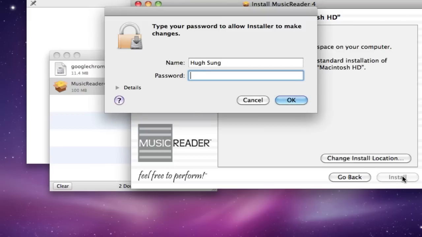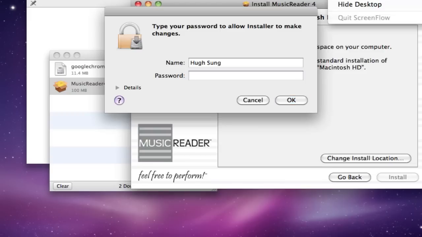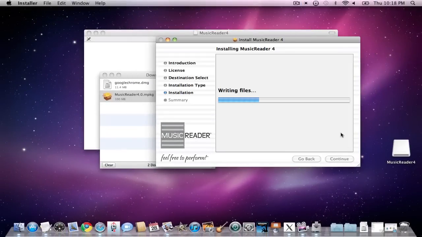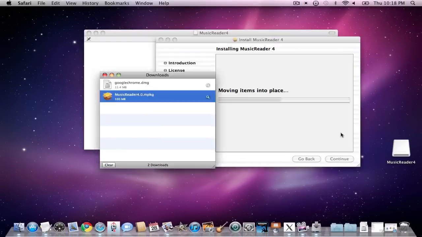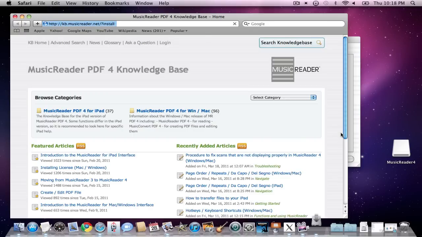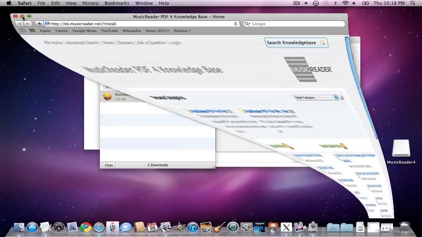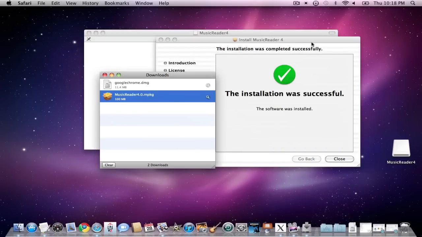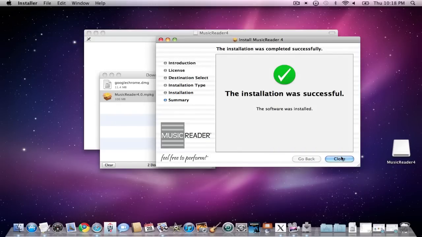In just a few moments, on my particular computer, I have to enter my administrative password to continue the installation. So give me a few seconds, I'm going to go ahead and enter that and I'll be right back. As you can see, I've entered my password and now the installation is installing the files. It'll automatically go to MusicReader's website to show you its knowledge base and documentation for the program. You can go ahead and minimize that. You can always look at that later. And hopefully if everything goes well, the installation will be successful.